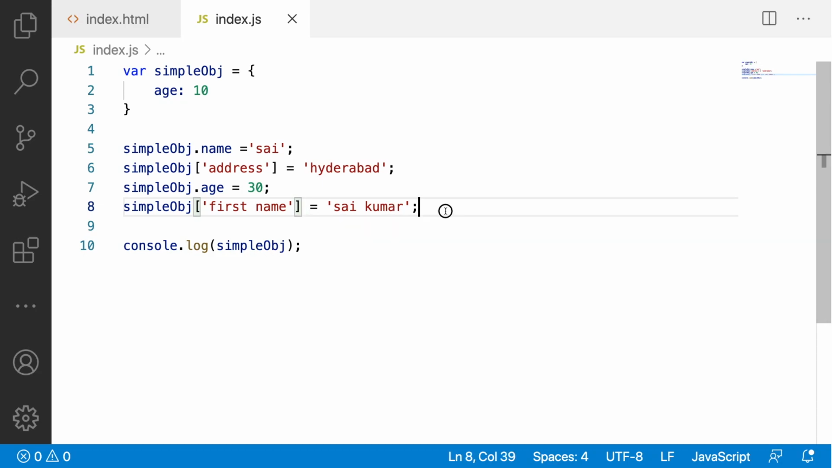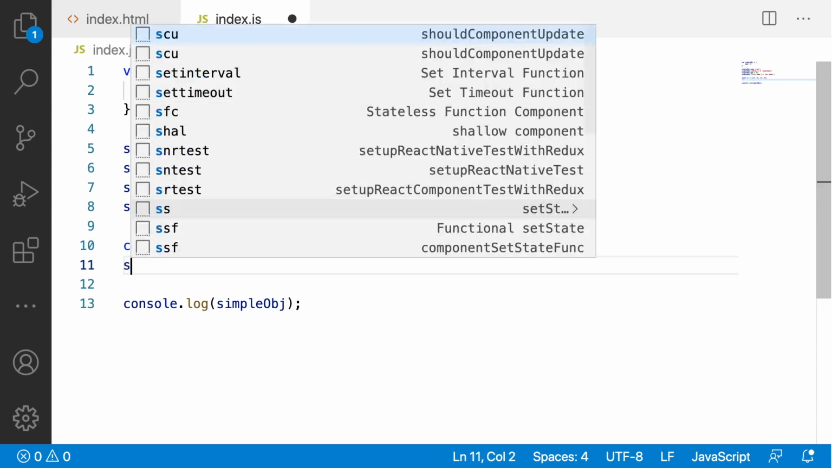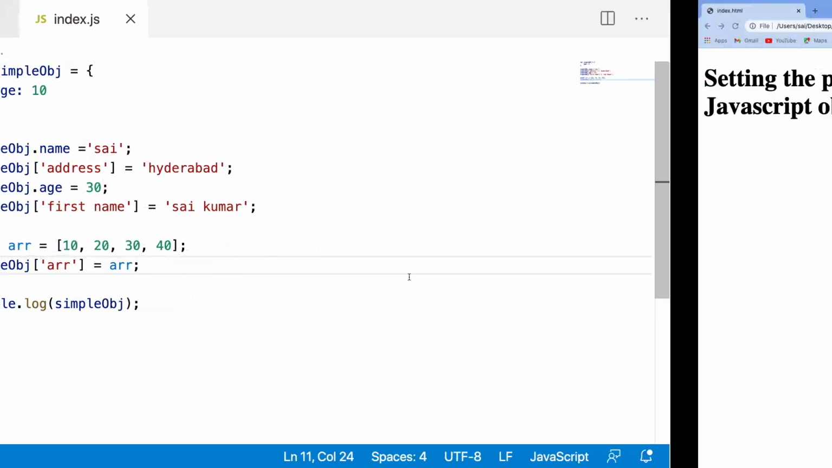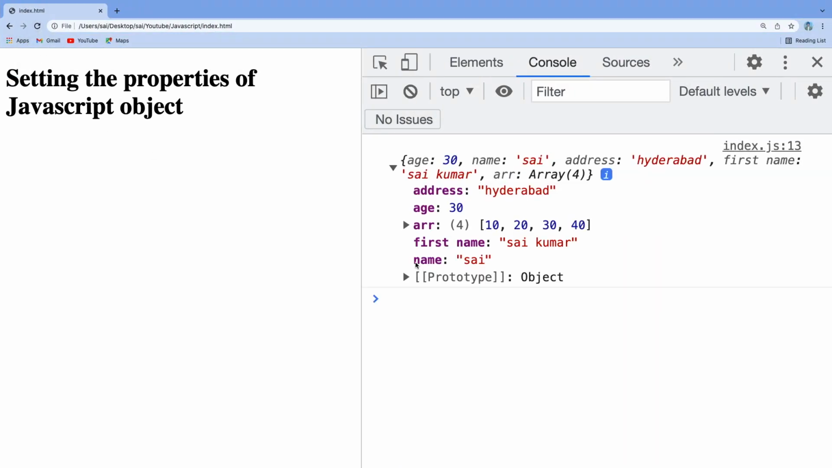And also we can add an array to the existing object. For example, const arr is equal to 10, 20, 30, 40. I want to add this to the existing simpleObj, I can add simpleObj of arr is equal to arr. Save this. Now this object contains even an array. Let me clear it off, reload. See here, first name, name, age and address.